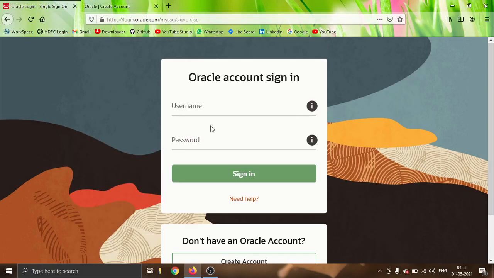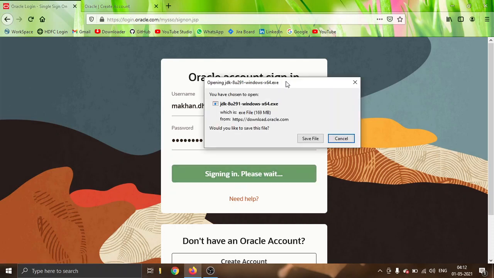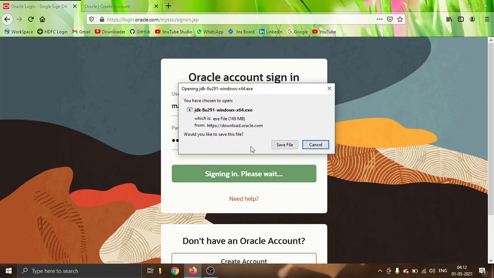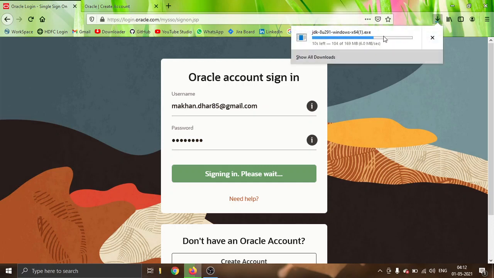going back to the main screen, and now I'm entering my user ID and password, and I click on the sign in button. Just wait for some time, it will start downloading your Java JDK. Now you can see a pop-up came, and you just have to save it. Click on save file. Now you can see this is downloading. Just wait for a few seconds and it will be done.